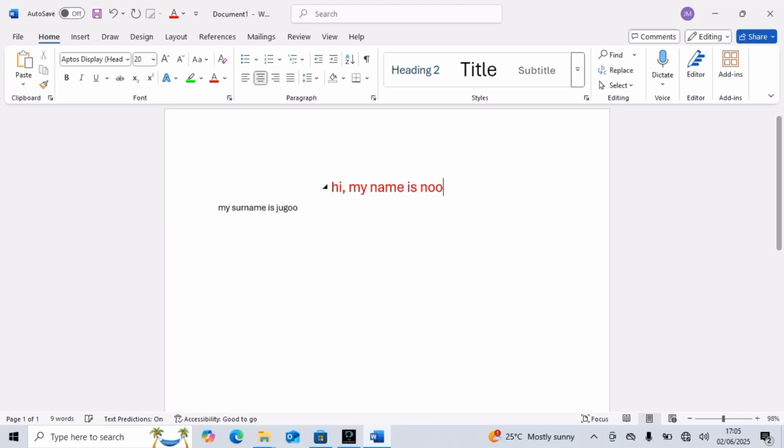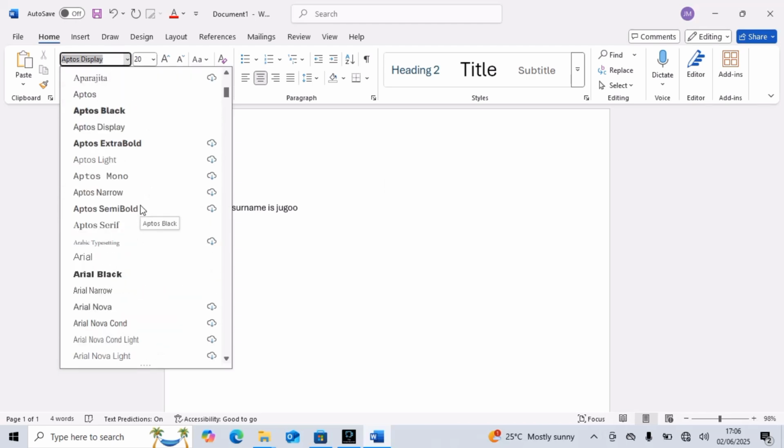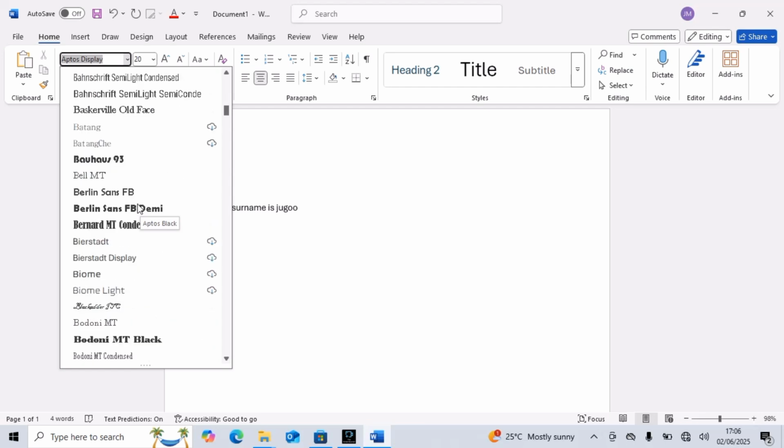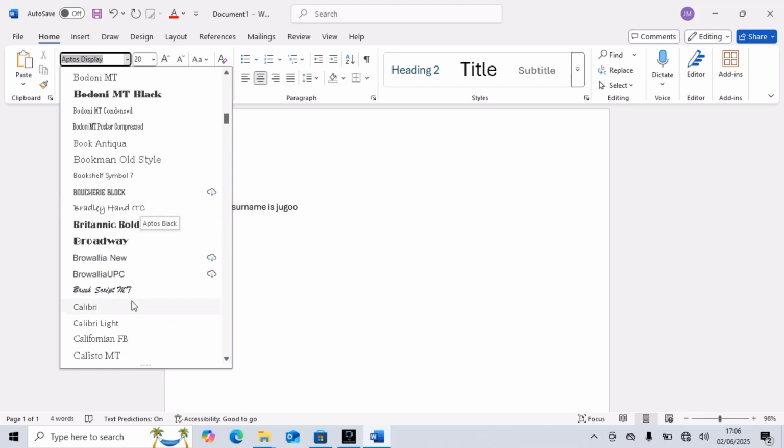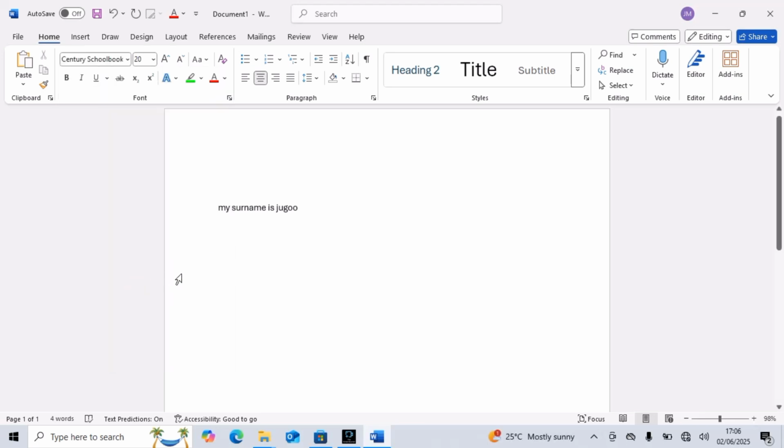And now if I want to change my font, because I don't really like this font right now, I can go up here. This will let you change your font. You click here on the arrow, and you can see all types of fonts. So let's take an example, let's take Century Schoolbook. So this will be this. I change the font, so now you will see how it is. Hi, my name is.